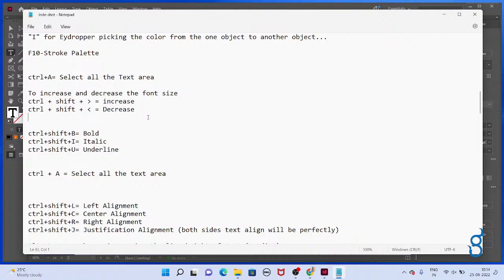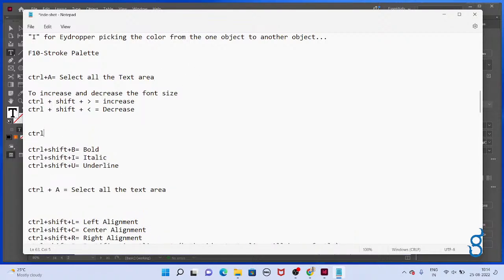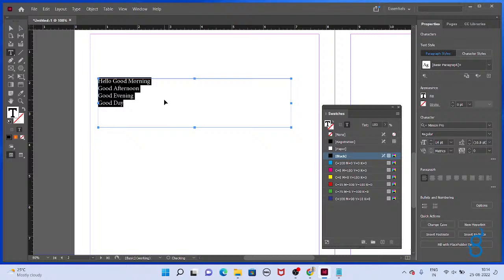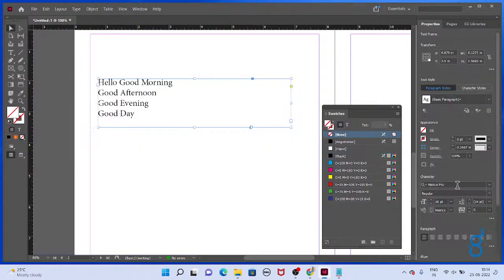Control T opens the character palette. You can take the character palette, and Control Shift less than and Control Shift greater than increase and decrease the font sizes. Okay, and we can see here only, friends, the font family.